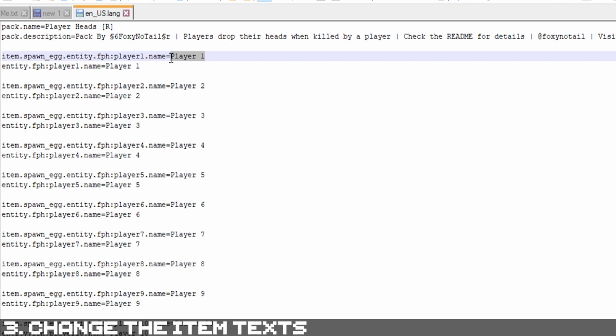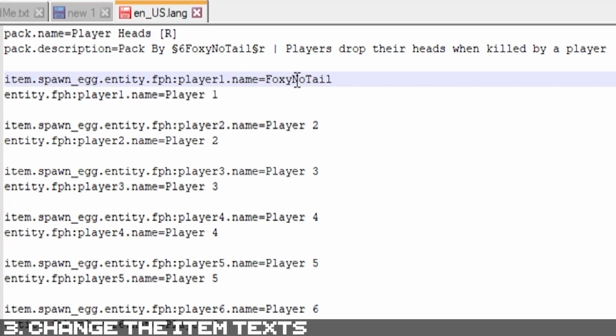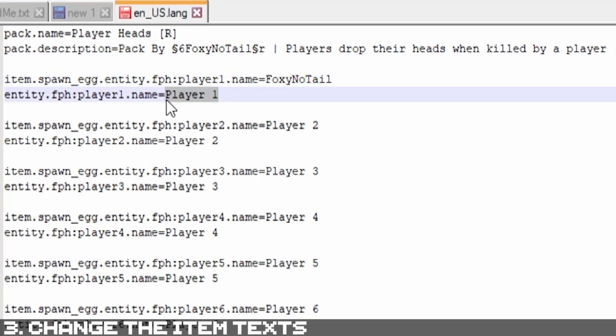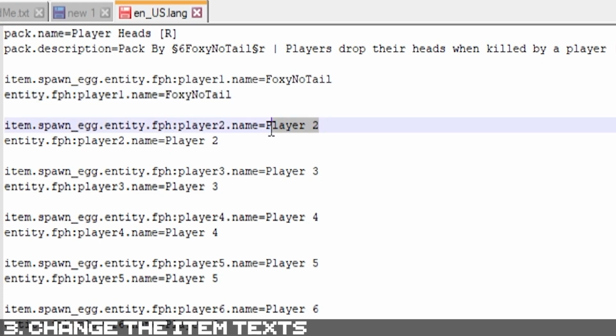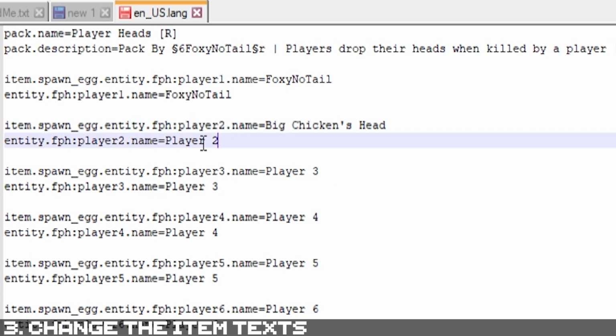So we're going to change that to FoxyNoTail. And I'm also going to change the bit underneath where it says player 1 to FoxyNoTail as well. And I'm going to change player 2 to Big Chicken. In fact, I'm actually going to change it to Big Chicken's head because it's technically his head that we're going to be holding. So if I copy and paste that there as well and save that file, now when we go back into the game, we should see that they're called something else.